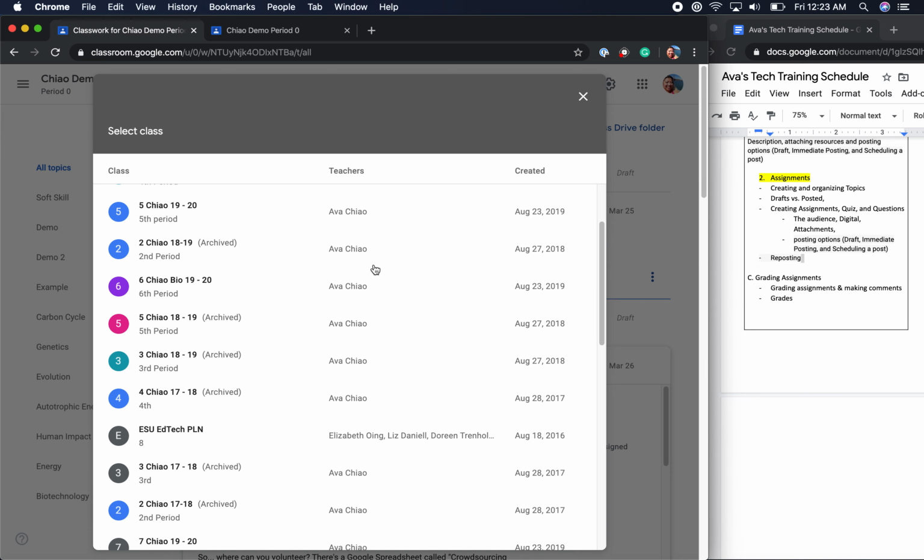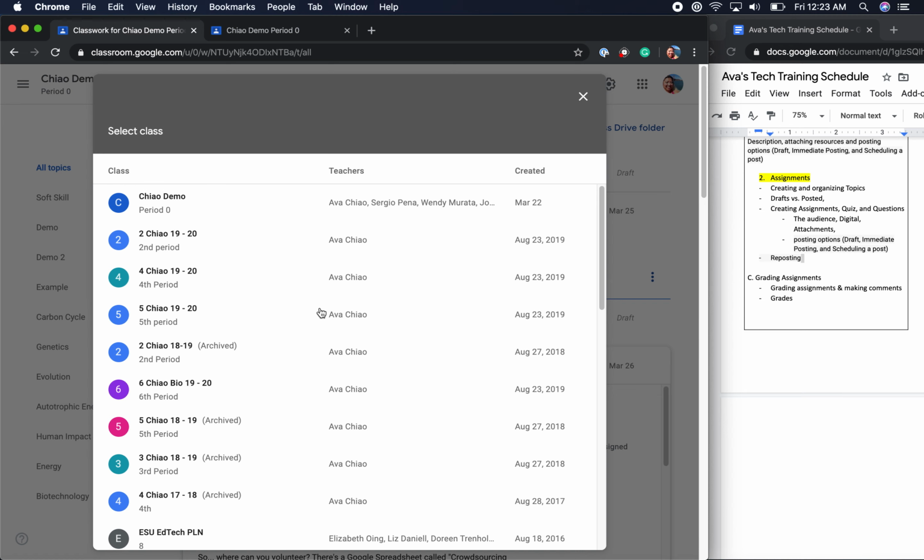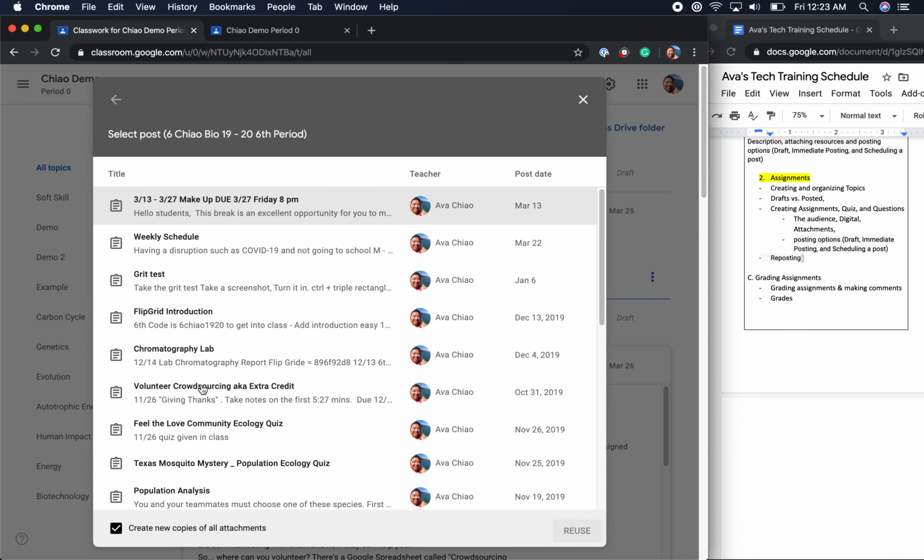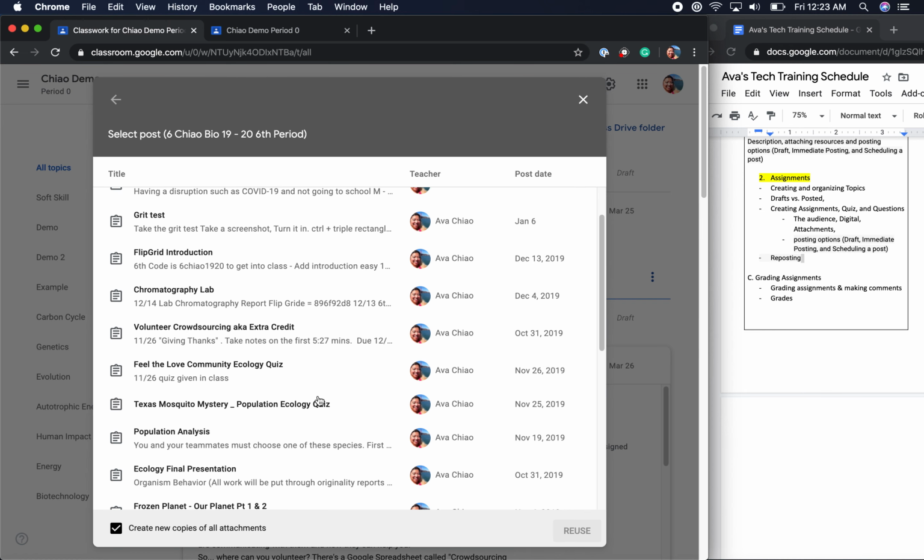Whoa, I have a lot of classes. That's because they include the archives. Yes, you can go back to the archives. But I'm going to click on assignment. Let's say it was a quiz called Feel the Glove Community Ecology Quiz. Whatever assignment you choose, you can have an option of including attachments or not including attachments.